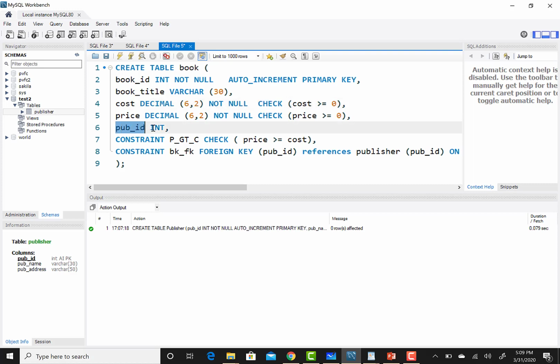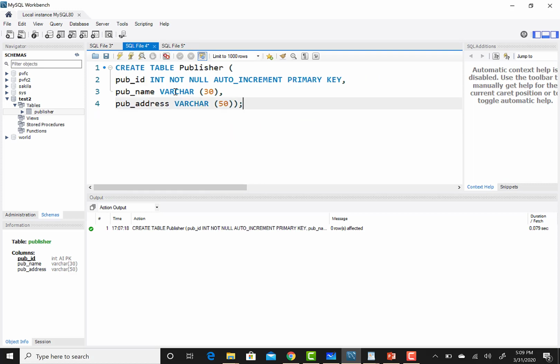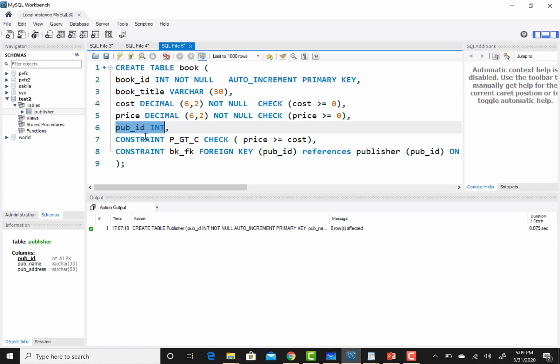And pub_id of integer type. What is this, guys? What is this pub_id? This pub_id is coming from this table, publisher. Here it is the primary key and acting here, as later on I will show, as a foreign key, pub_id references publisher. I added another constraint in this table.